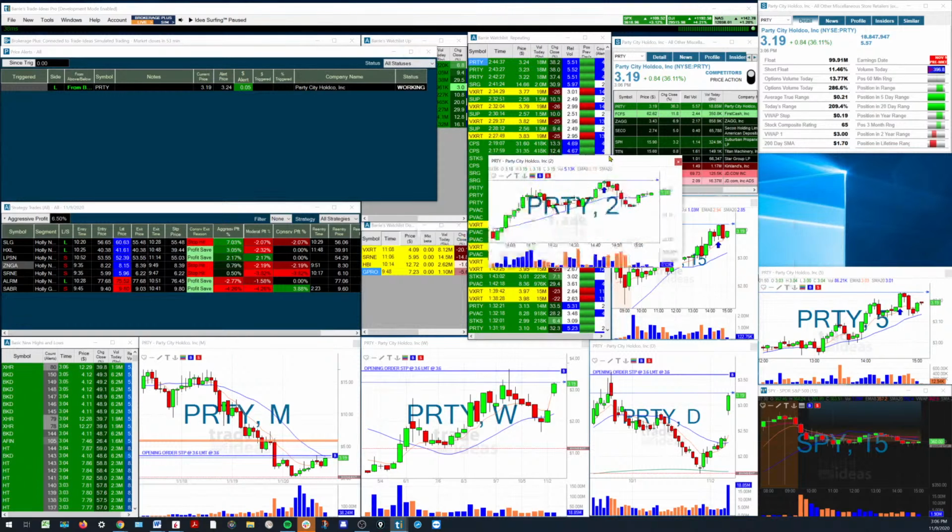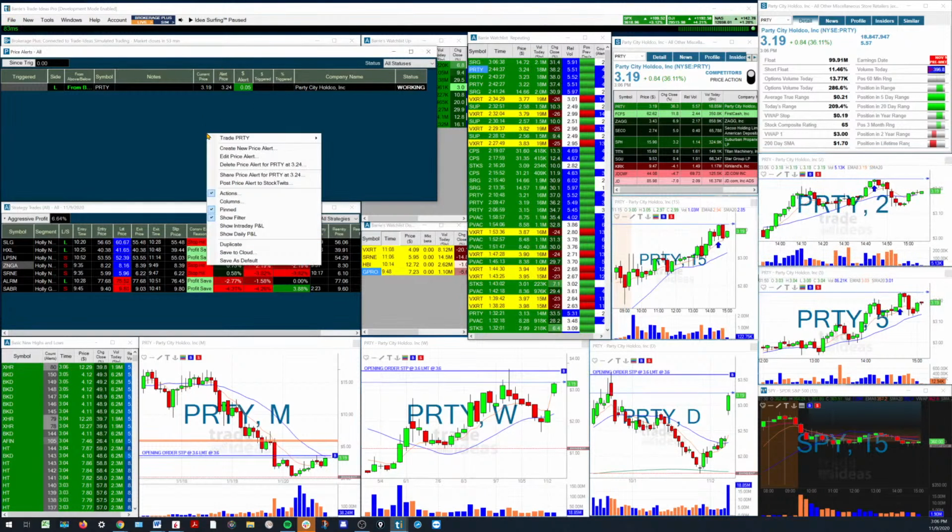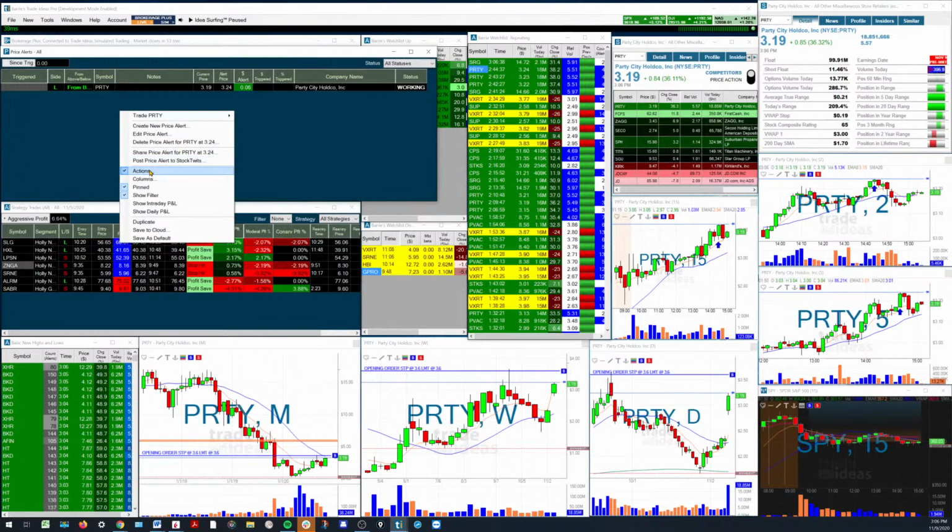And I can put a sound alert, and this is going to answer somebody's question about the AI. Yes, you can get a sound alert. It's basically the same way. You right click, actions.